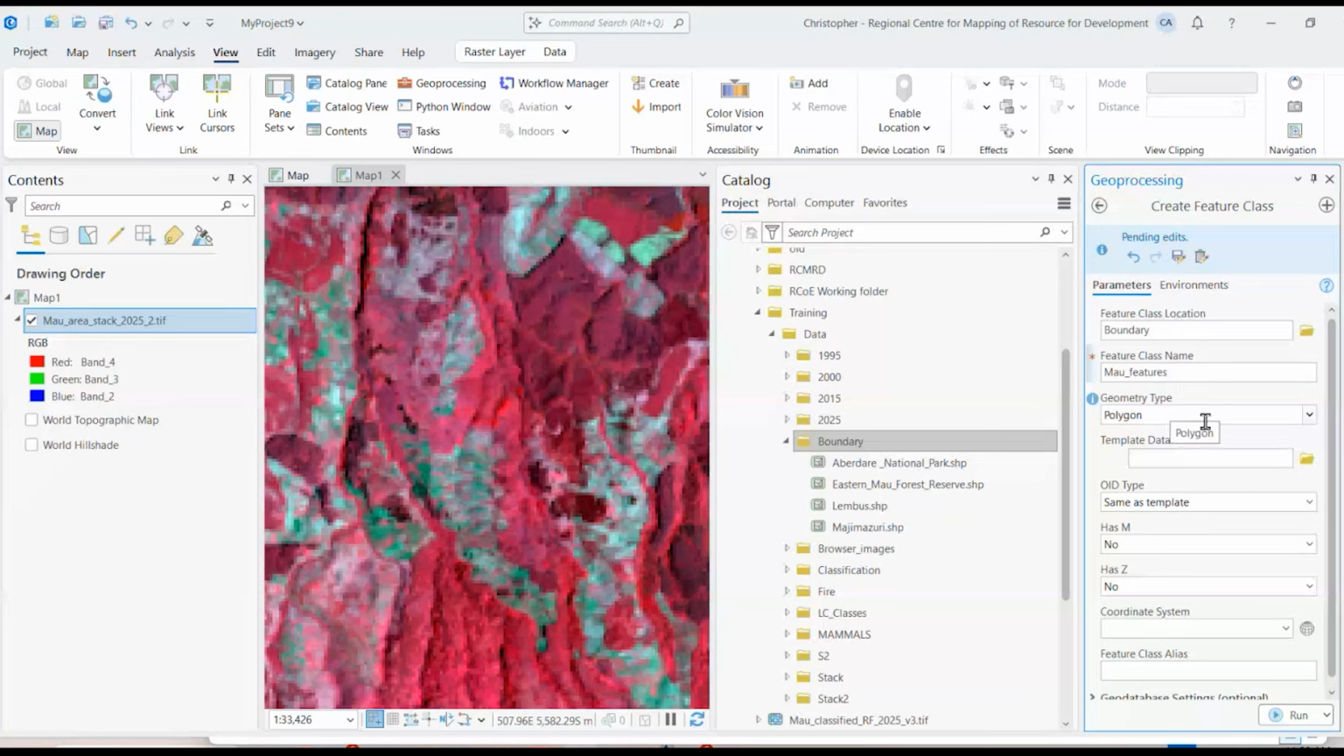And then the geometry type. Remember, in vector data, we have three geometry types. So we have polygons, we have lines, and we have points. So if we are to digitize a river, for example, we will use polyline. If we are to digitize points, schools, maybe within the country, we will use points. So it now depends on what you want to digitize within the same shapefile. So for now, maybe let's use polygon.